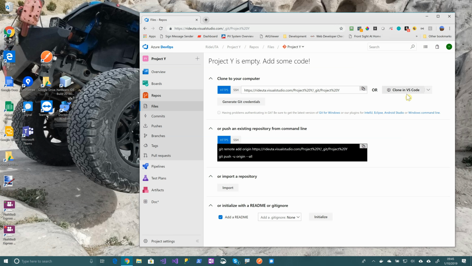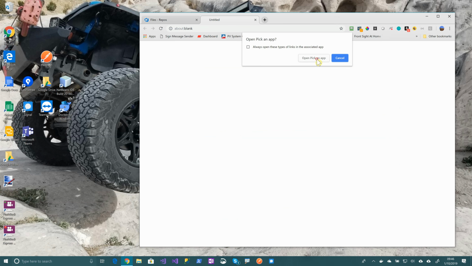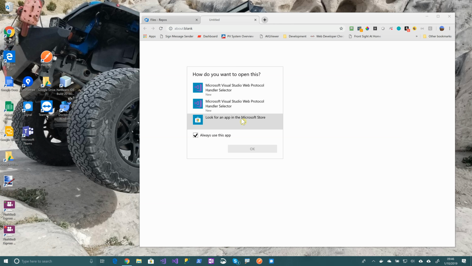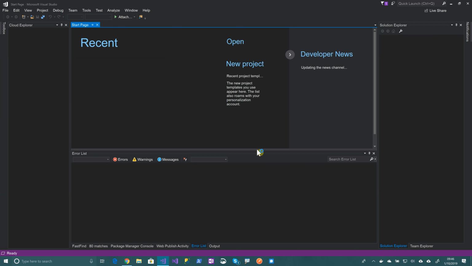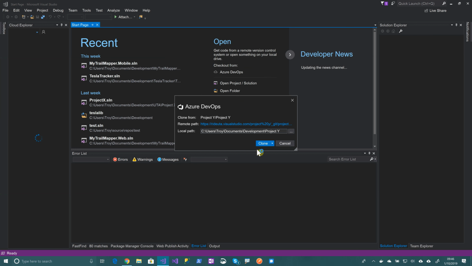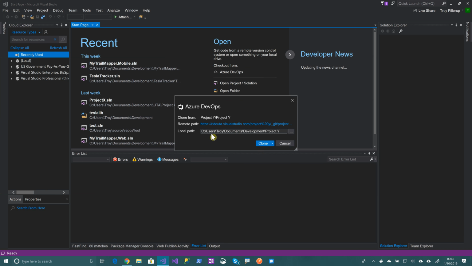So by default, it's wanting us to clone it in VS Code. I'm not using VS Code. I'm using Visual Studio. So we're going to drop this down, and we're going to say we want to clone this in Visual Studio. If you select that, then it's actually going to let you open up Visual Studio and automatically clone it down for you. So we're going to pick that, and you can see that it pops up Visual Studio 2017, and it will take us to the correct dialogues to allow us to clone that empty repo down to our machine. So we're just going to go ahead and put it right in here: C users, Troy, documents, development, project Y.